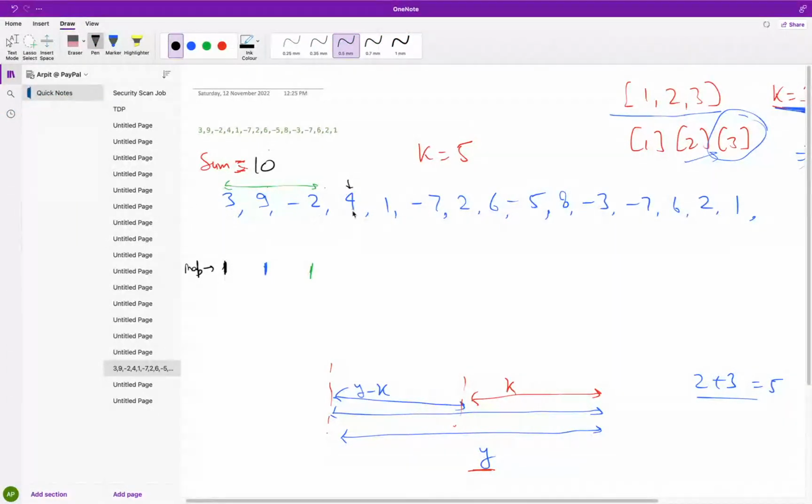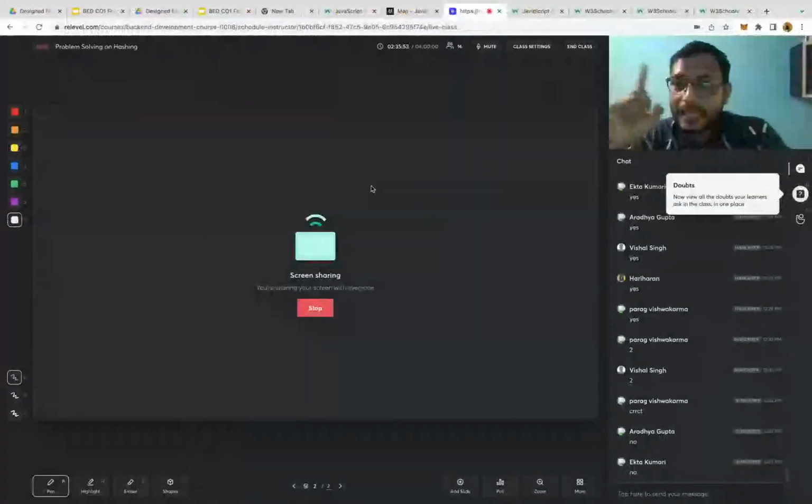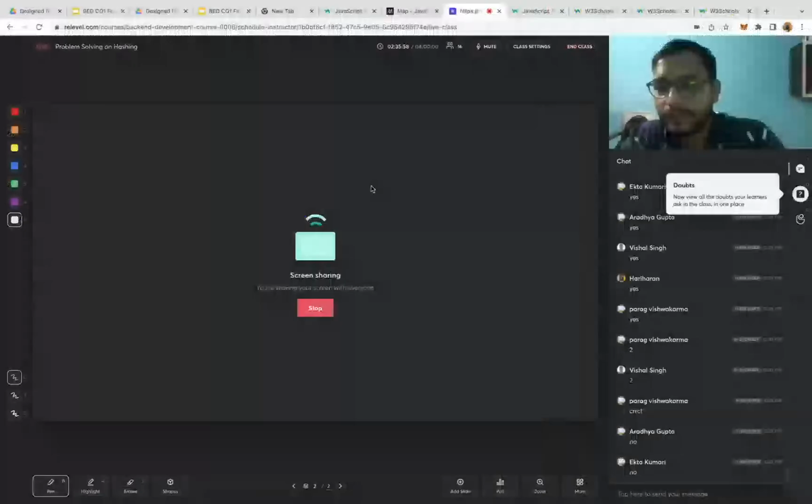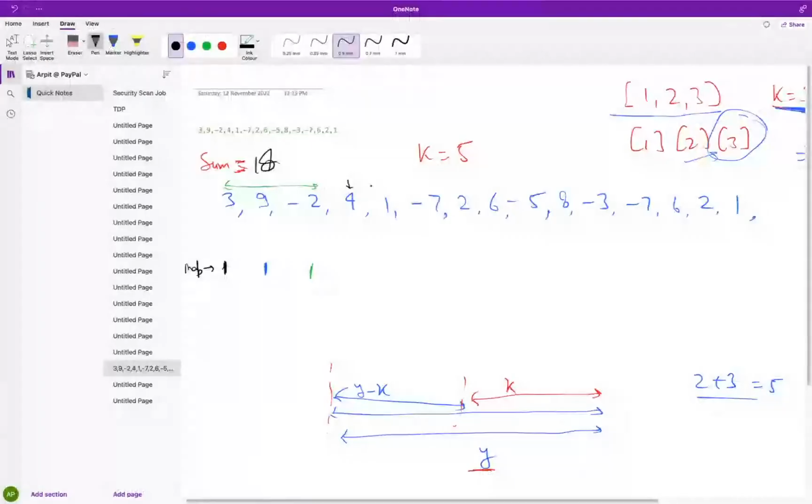10 plus 4, 14. 14 minus 5, 9. Does the 9 exist in the map? Yes, it exists. So what will happen? Just go into that array and you can see this would be the place. This would be the subarray. You can consider it as the 5. You can see. 1 minute, 1 minute.